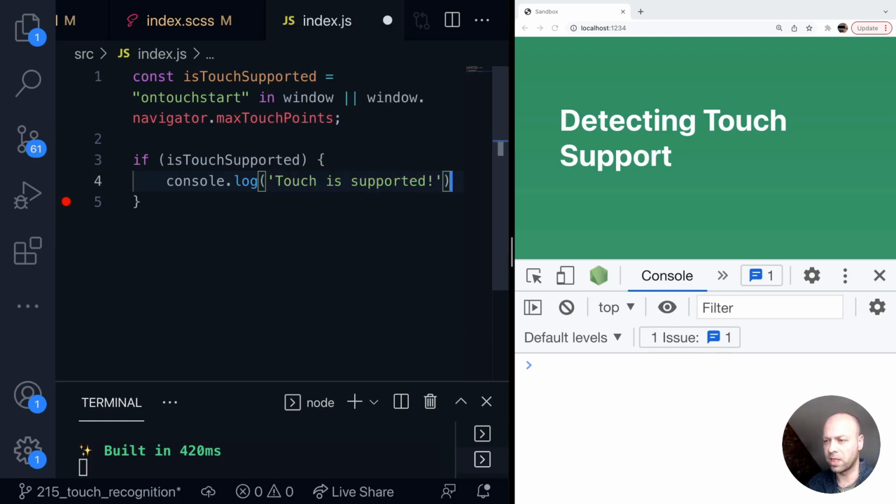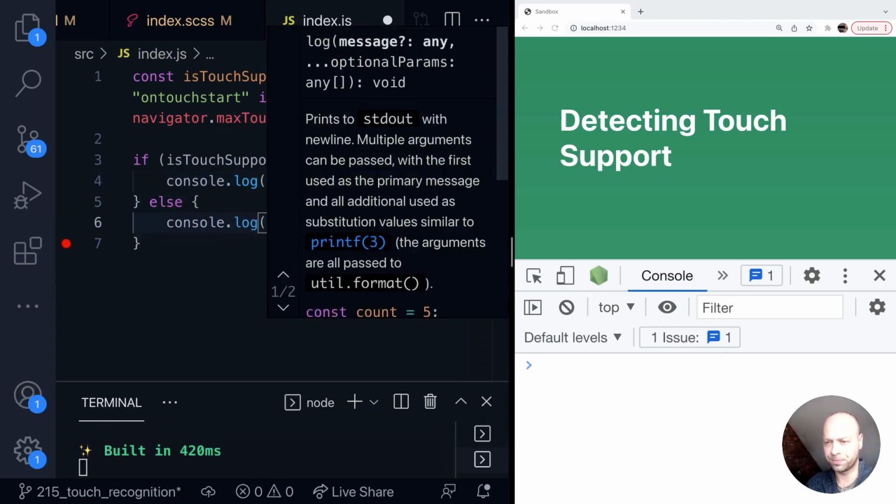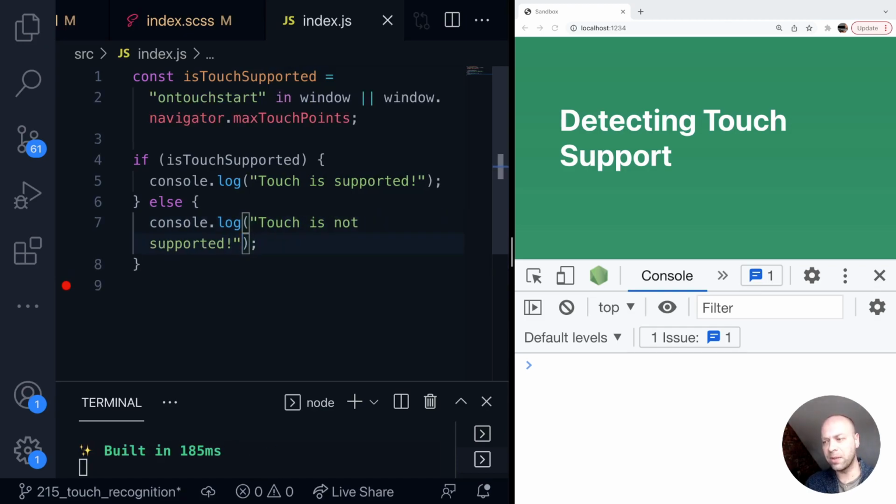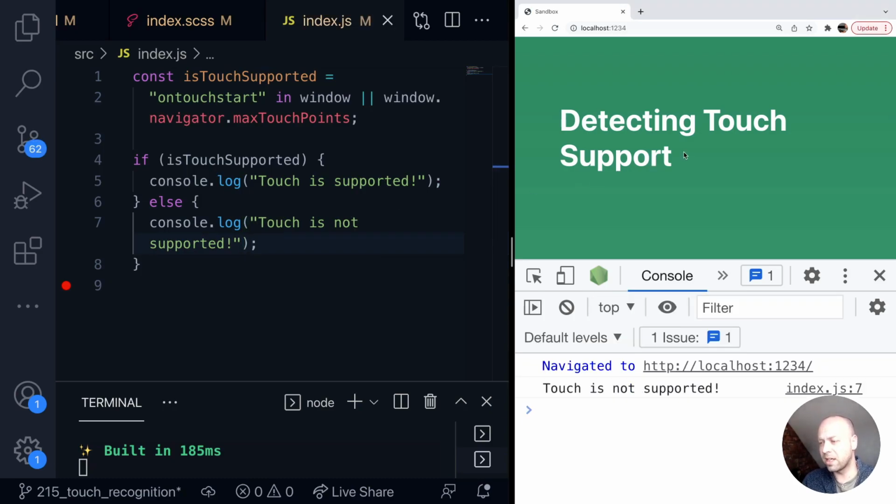And if it's not, then we'll just have a simple else statement here saying console.log touch is not supported. Okay, so if we run that now in Chrome, in the browser that we've got open here, so obviously on my Mac, this shouldn't be a touch device. So we get the message in the console here saying touch is not supported, because this condition here that we've got for checking for the onTouchStart property and the maxTouchPoints in navigator is returning false.